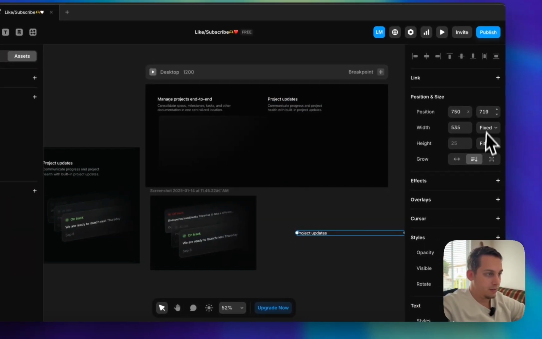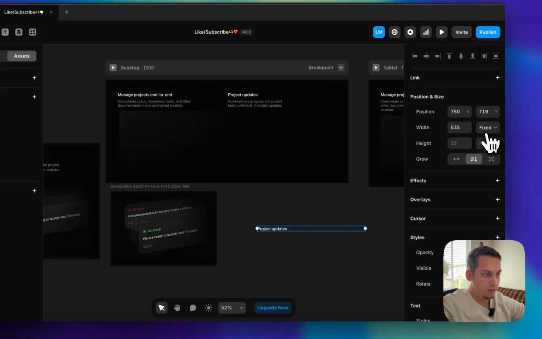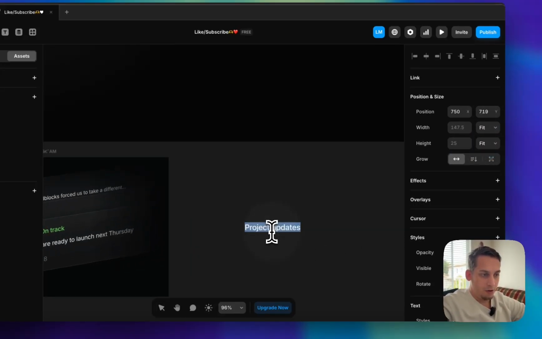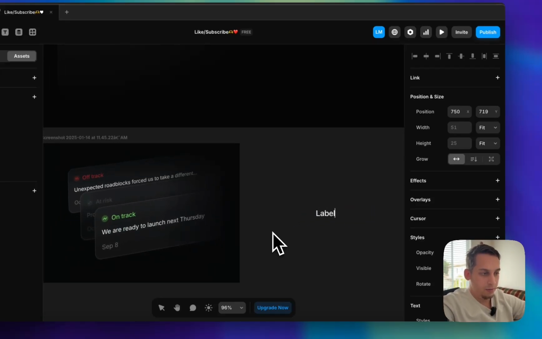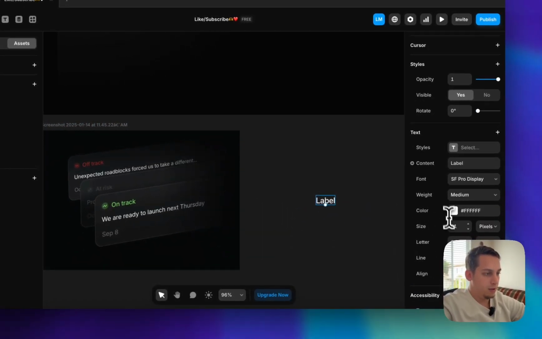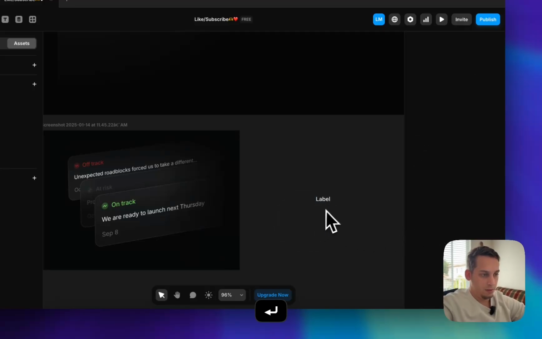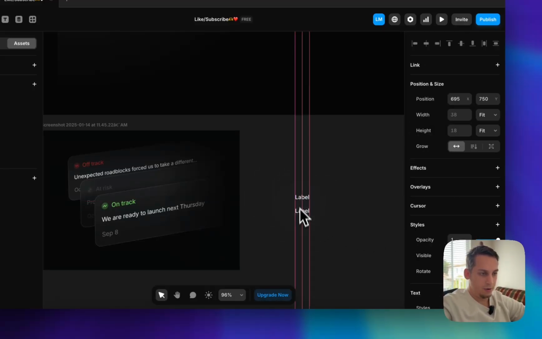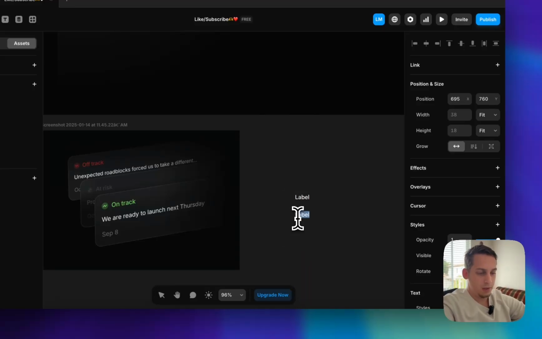So I'm going to copy this text. I'm going to make it fit the content at first. It's going to eventually be fill. And we're going to put label. We're going to make this 15 pixels, right? And this is the content area. And then we're going to put the date. Let's just put Jan 14th. Today's January 14th. So let's go like that.